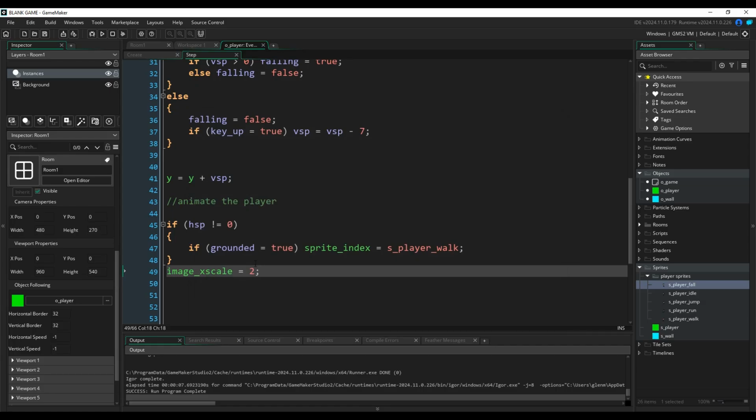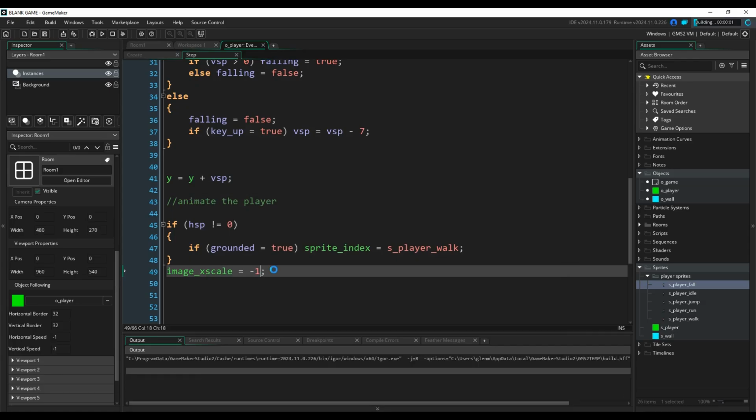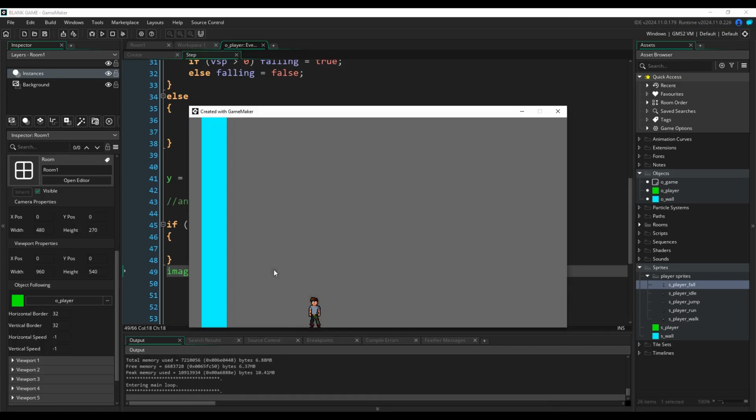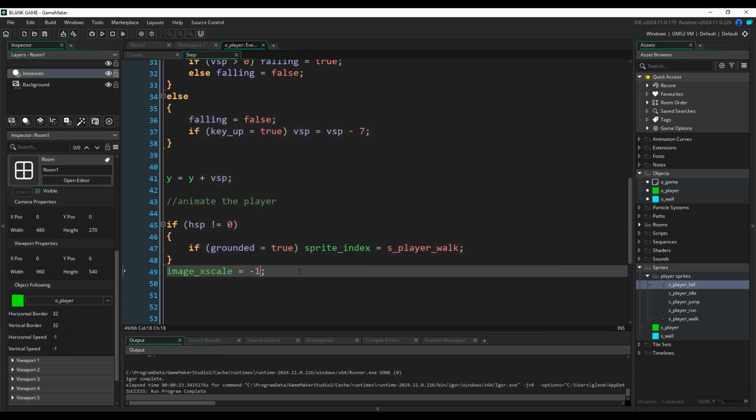But I can also use it to flip the sprite. If I set the image X scale to -1, he is facing to the left. That doesn't work either because now he is walking backwards when we move to the right. So we need to tell it which direction to have the sprite animate in, depending on the direction in which we are walking. And there is a very simple function we can use for this.